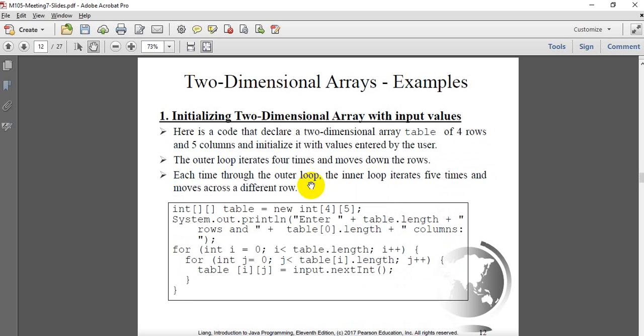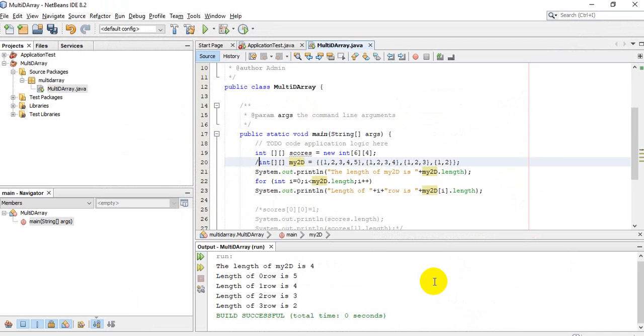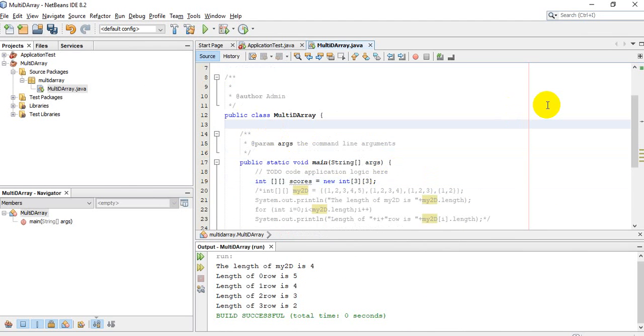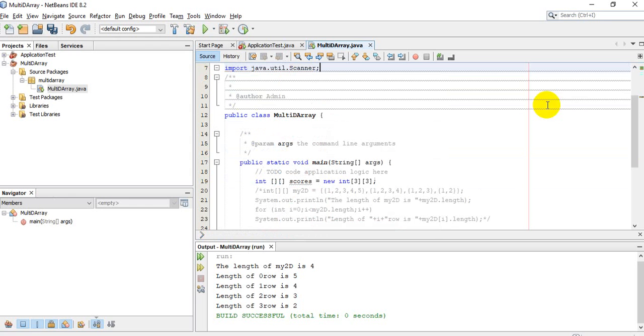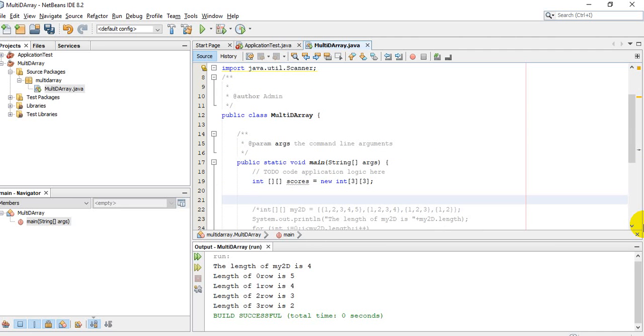Initializing a two-dimensional array with input values: if we want to enter the input for the two-dimensional array, we can do that just by taking the scanner object and using two for loops, one for the rows and the second for the columns. So let me enter the input for the scores from the user. This is a scores table of 3 cross 3. I need an import statement here, import java.util.Scanner, and next I'll create a scanner object: Scanner input is equal to new Scanner of System.in.